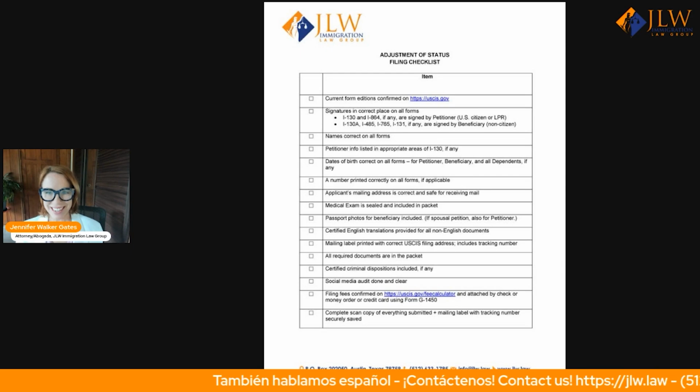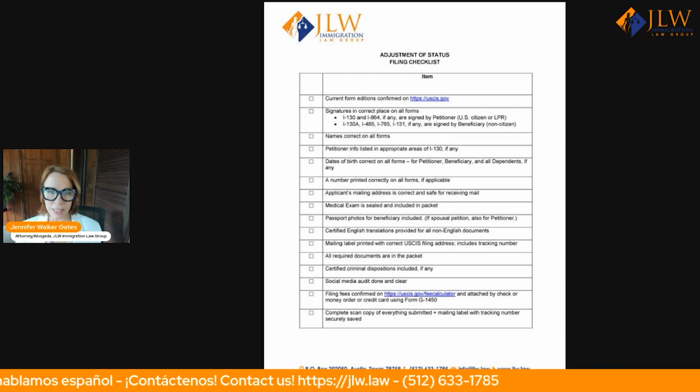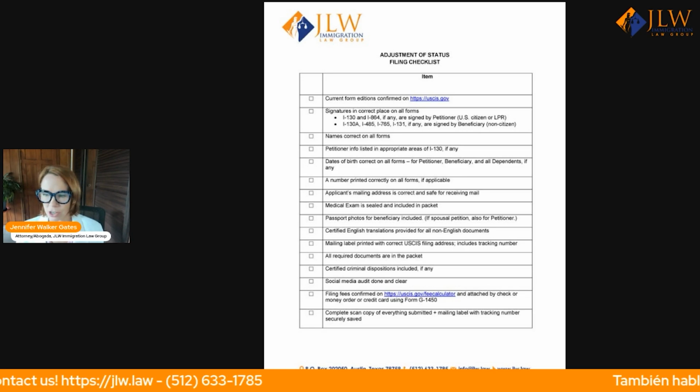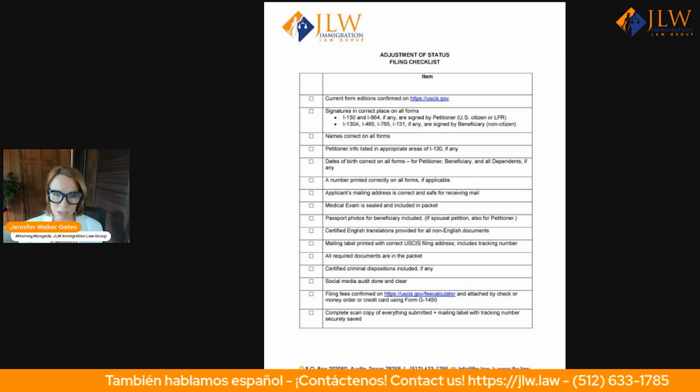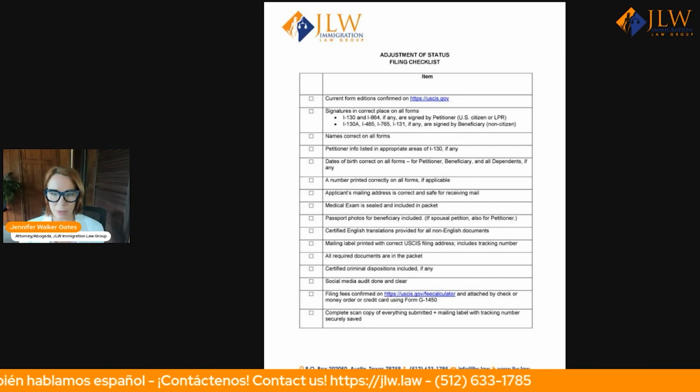All right, here it is, the adjustment of status filing checklist. I'm going to quickly go through each item on this checklist just to make sure that it makes sense, that it is clear what we're talking about, and kind of explain the reasoning behind it. Hopefully that will help everyone absorb and grasp all of this information a little bit better.